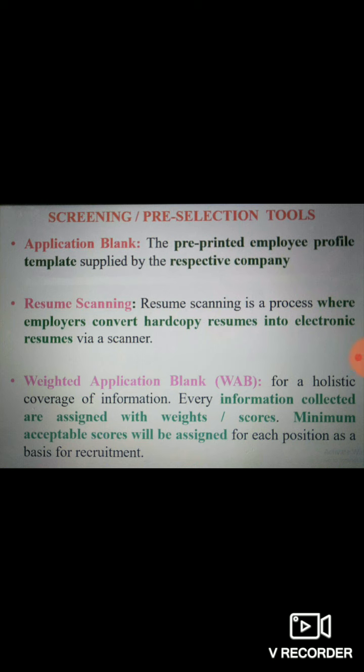In the last session, we were discussing various steps involved in the employee selection process. In this session, the first step, every step we are going to discuss in detail in further sessions. So, in this step, we are going to check on what is the concept of screening or pre-selection tools. There are generally three tools which are applied for preliminary screening. Otherwise they are called pre-selection tools. They are application blank, resume scanning, weighted application blank.